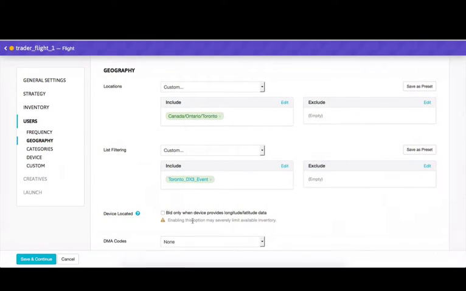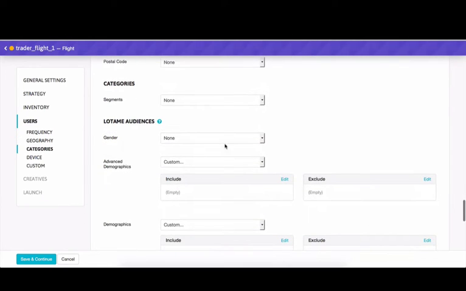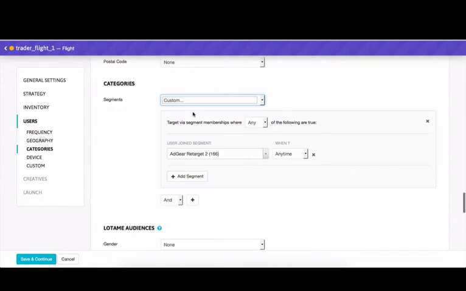Device located ensures that your ads run only on devices where latitude and longitude information is available. DMA and postal codes can also be targeted. The categories section is the hub of audience retargeting in Trader, and where you utilize valuable audience data.